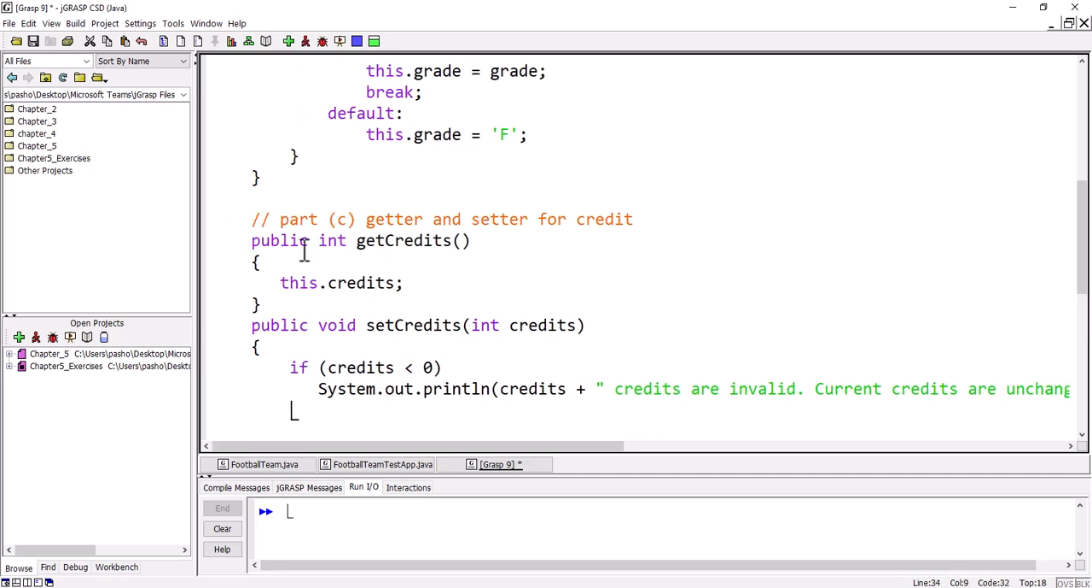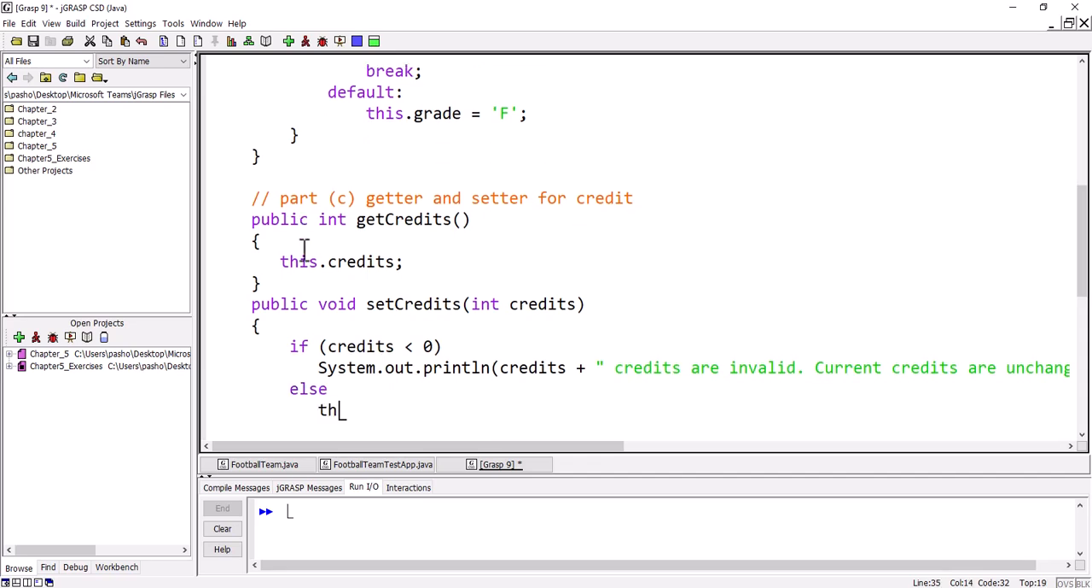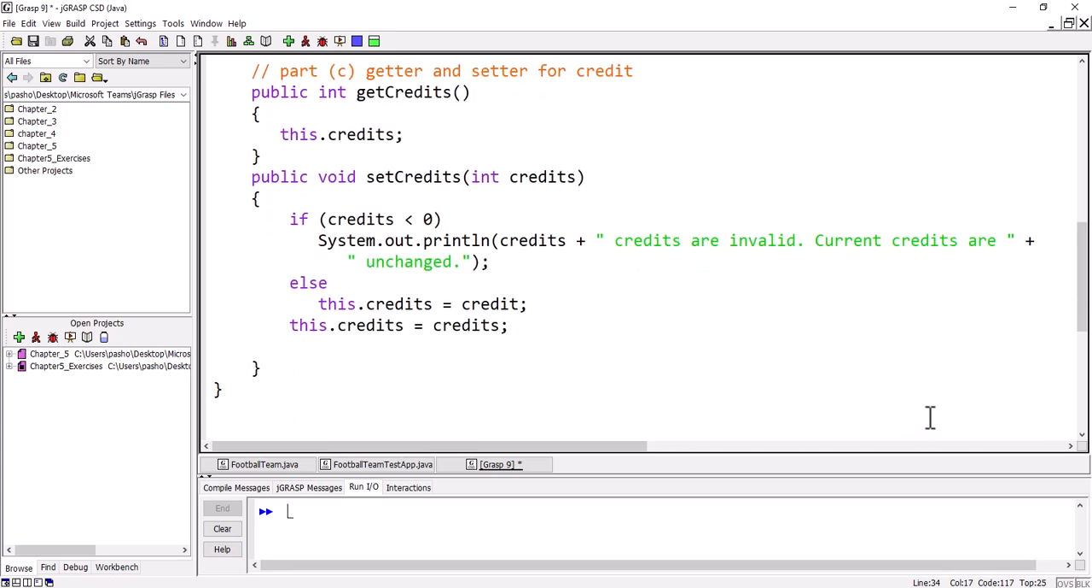Otherwise, else, we will change the credit, this.credits, we'll make it equal to credits. Now, if I cannot see the message on the screen, I can break it into two messages, but on the output, it will be just one line. But it seems that there is a duplicate in here, so I need to delete it. So this now completes our implementation for part C.